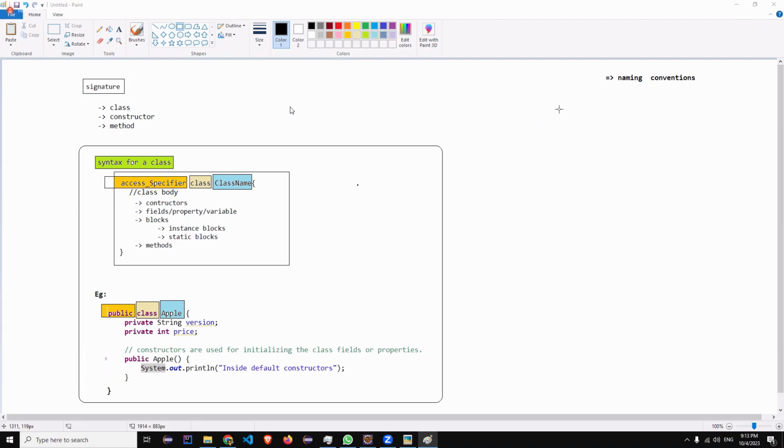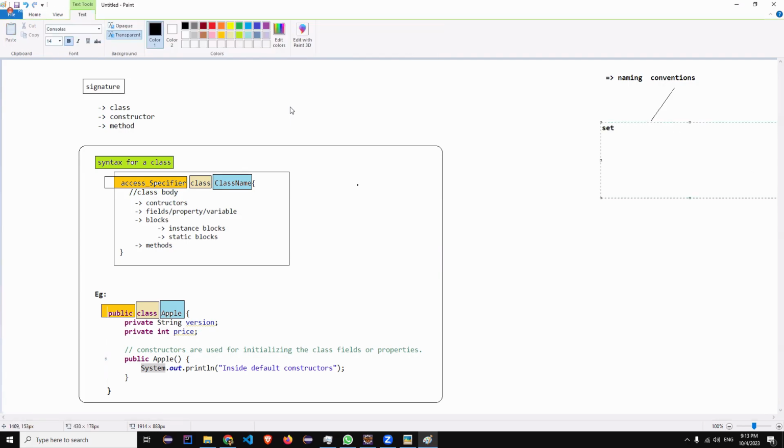So yes, it's just a set of rules. Convention means some set of rules for what? For names. So when it comes to naming your class, method, variables, you need to follow some conventions. You can just say conventions means rules or regulations. I'll say set of rules for assigning or giving names to the class, methods or variables. Right? So that's what naming convention means.